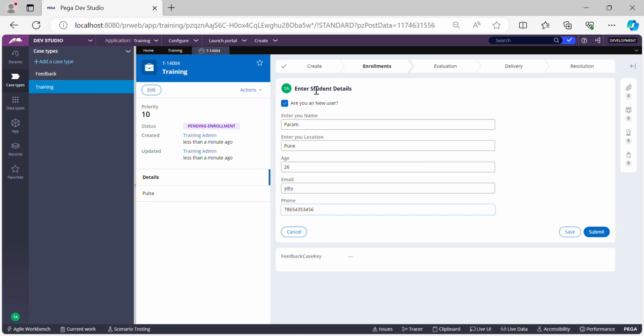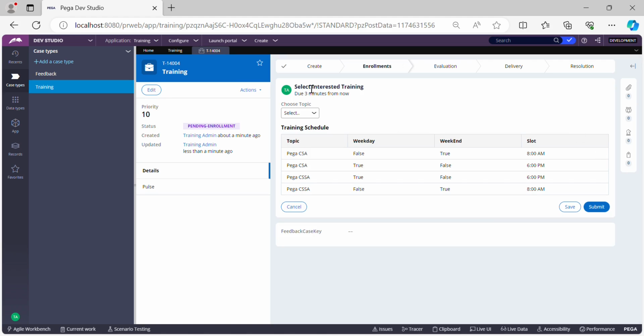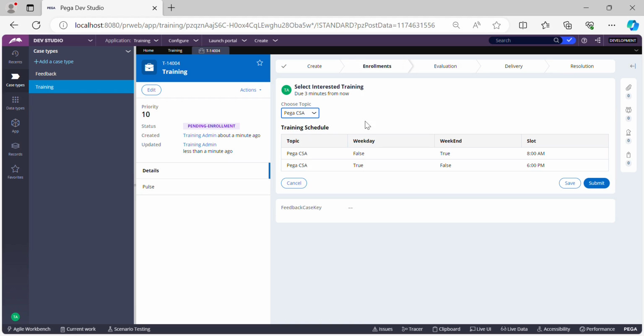The user will come. They will say, are you a new user? Yes. Then they will be asked to enter their details, the student details, and when they submit this assignment, they are presented with another assignment wherein they will be asked to select a topic. Let's take an example of Pega CSA. And once they select the topic, the schedule table will be filtered based on the topic.